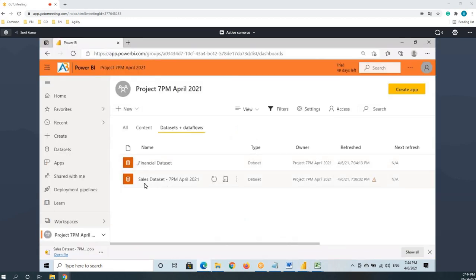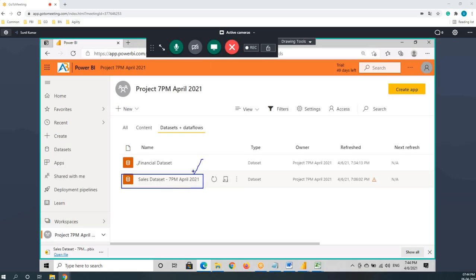When you republish it, what will it ask? It will ask, do you want to override the existing data set? Click on yes. When you click on yes, the new changes will come to the service. As soon as your new changes come to this data set, you can create the additional 2 reports on top of the same data set.